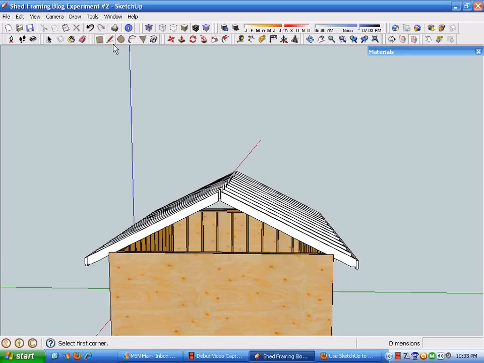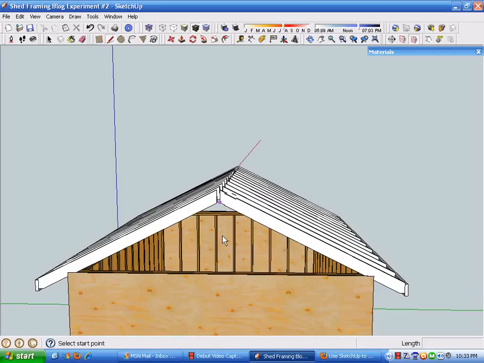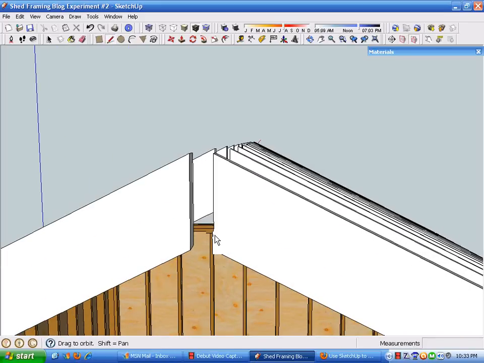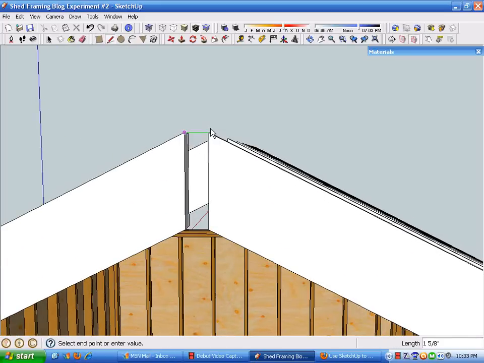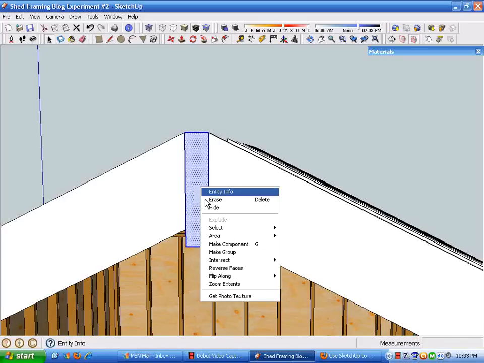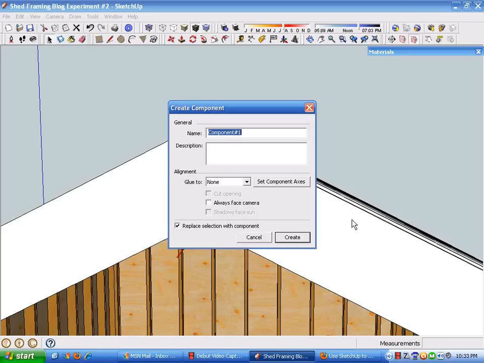And we're going to draw a ridge to finish this up. Draw a line here, horizontal. Now that I'm in the vertical direction, which is a blue line, let's put a 2x8 ridge, 7¼ inches, in for this point. Now we have a rectangle, we can create a component called a ridge.